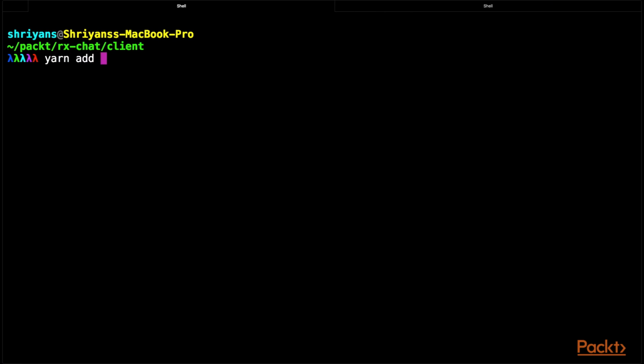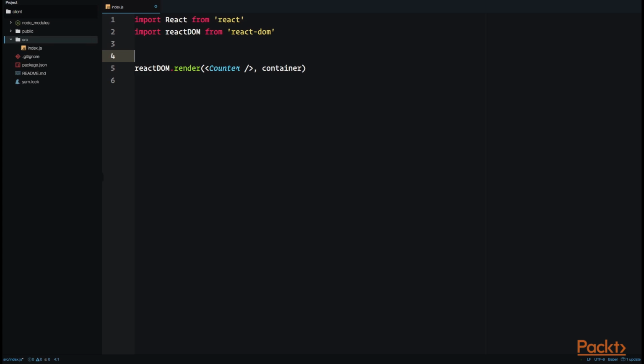We'll write yarn add. And first off, we'll add RxJS. We'll also add socket.io, and especially the client version of it. Then we'll add Lodash, which is a popular utility library for JavaScript. Next, we'll add Axios, which is useful for making AJAX requests. And finally, we'll add a small library called date-fns, which is used for manipulating date strings in JavaScript. So meanwhile it installs, I'll go back to the code.